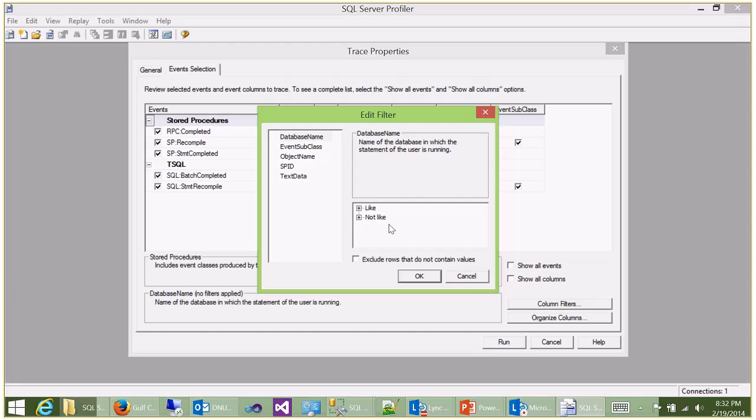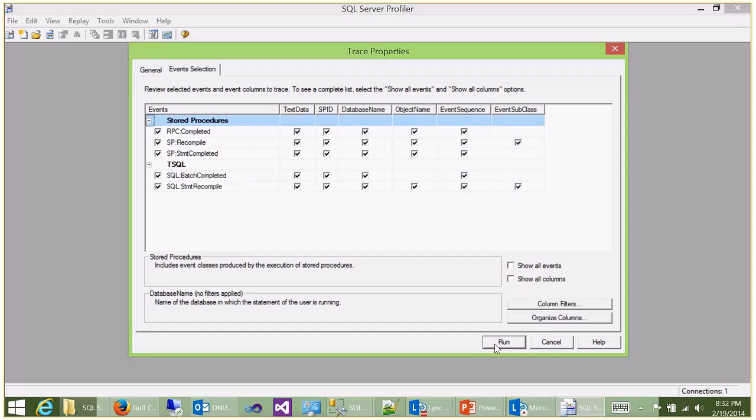So you can filter on the database name. I'm just going to filter on AdventureWorks2012 so we don't get stuff from other databases. Hopefully you won't have to deal with this issue very much. I really hope, but I think it's something good to know about.